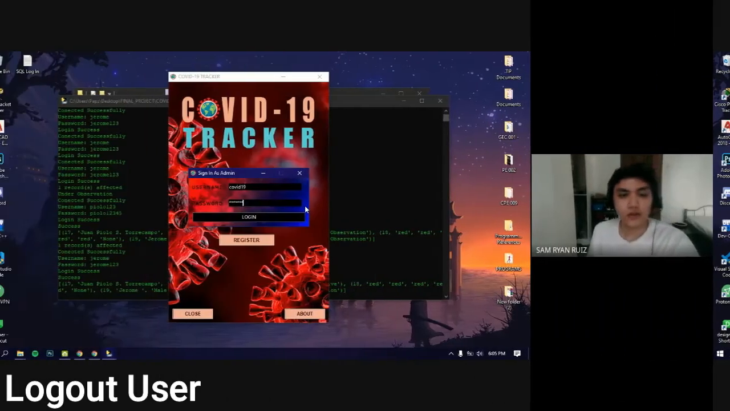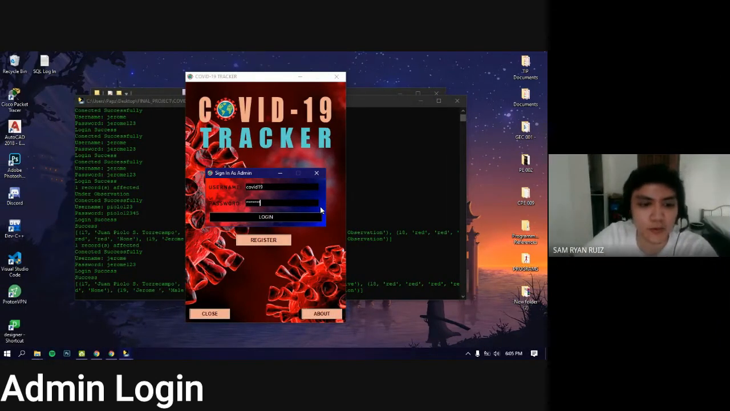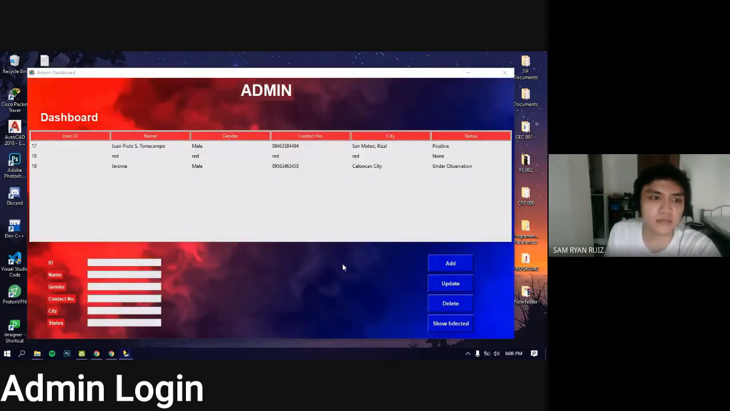Okay, so when we click the admin button, you will be prompted to enter the username and password. The only username and password that this will accept is the one that we set in our program. In our case, the username and password that we set is COVID-19. After typing it in, you just need to click login and you will be prompted to the admin dashboard.